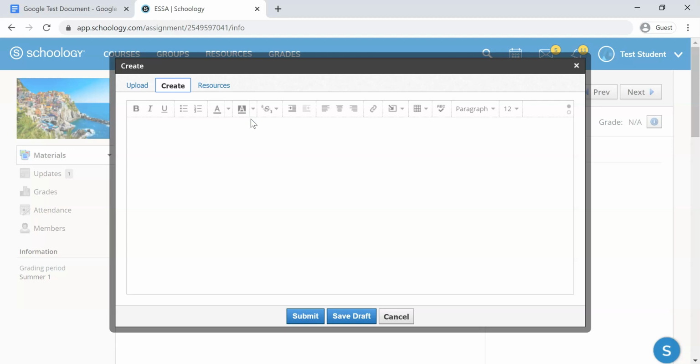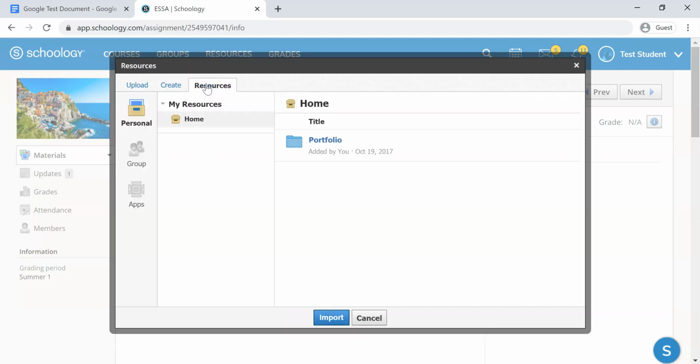Create, this is something I do not recommend. You can type in this box and click submit. I do not recommend this because if your Wi-Fi crashes or your computer crashes, it does not automatically save. So don't use this. And the last tab is resources. So if you are like me and a heavy Google user, you can submit from your Google Drive.